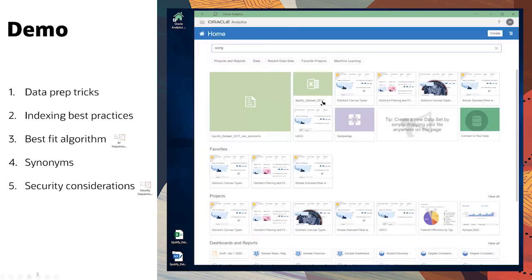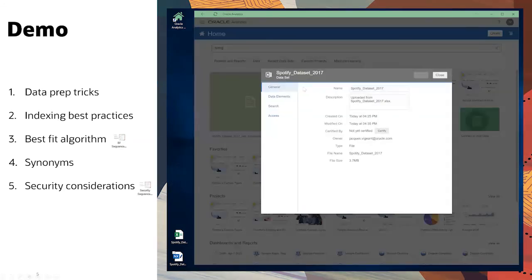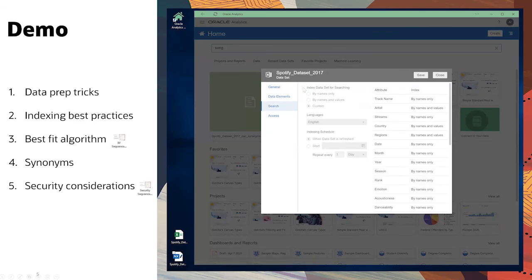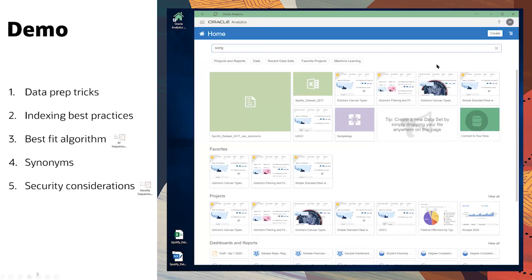And then just like that, the next time your data set gets indexed, and this is a little trick for you, you just go in and check it off again and save your data set again. And now the next time the indexer runs, in a couple of minutes, it will pick up the synonyms file and apply it against your data set.